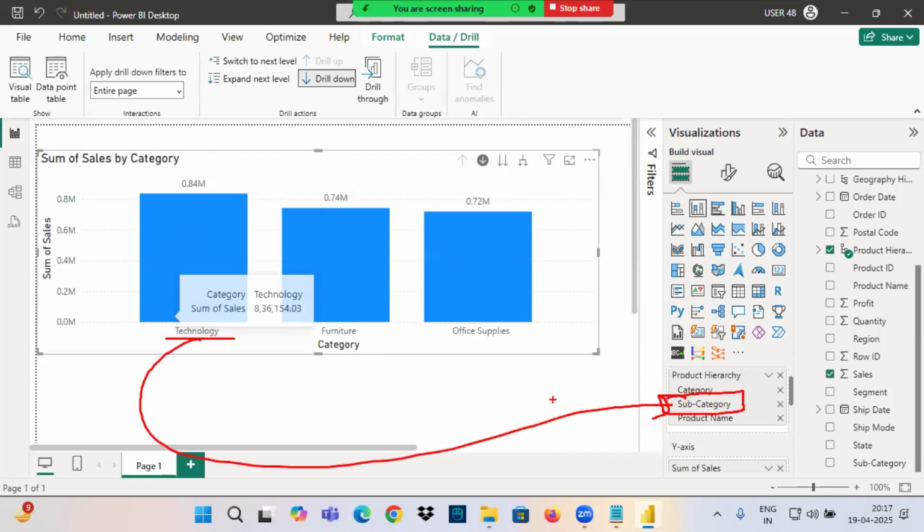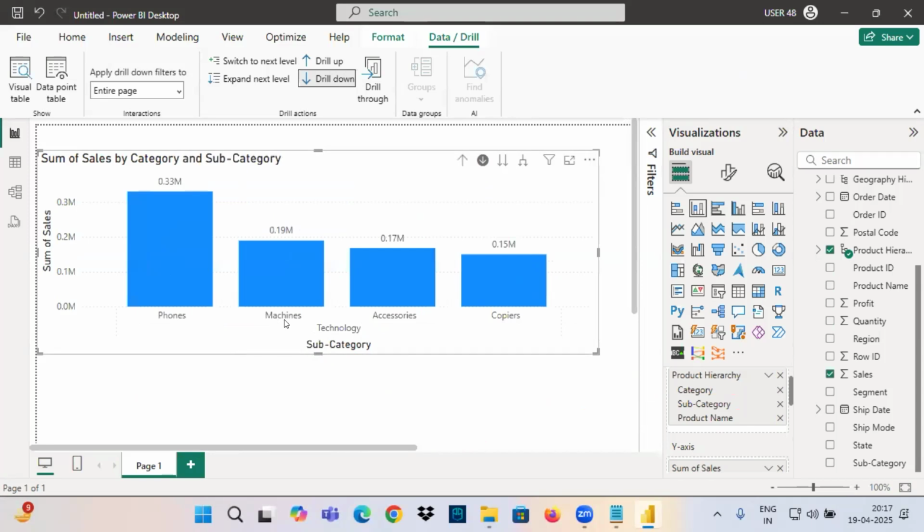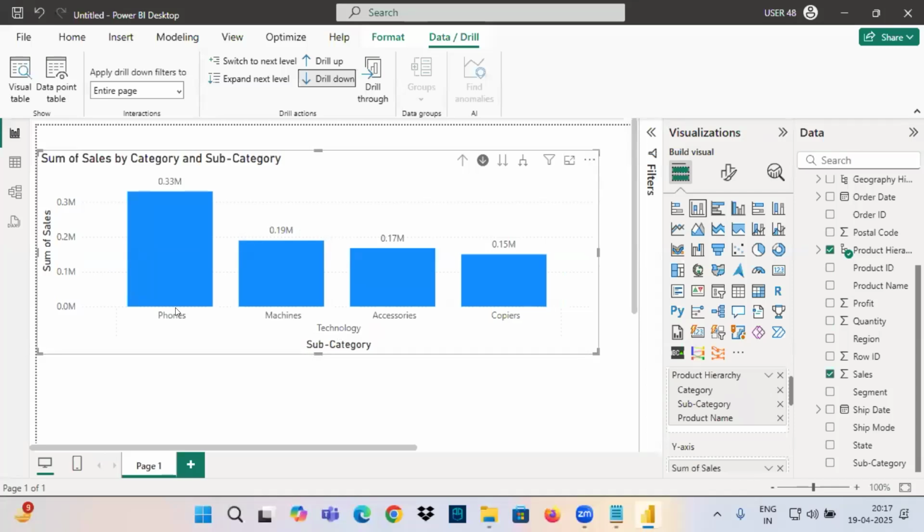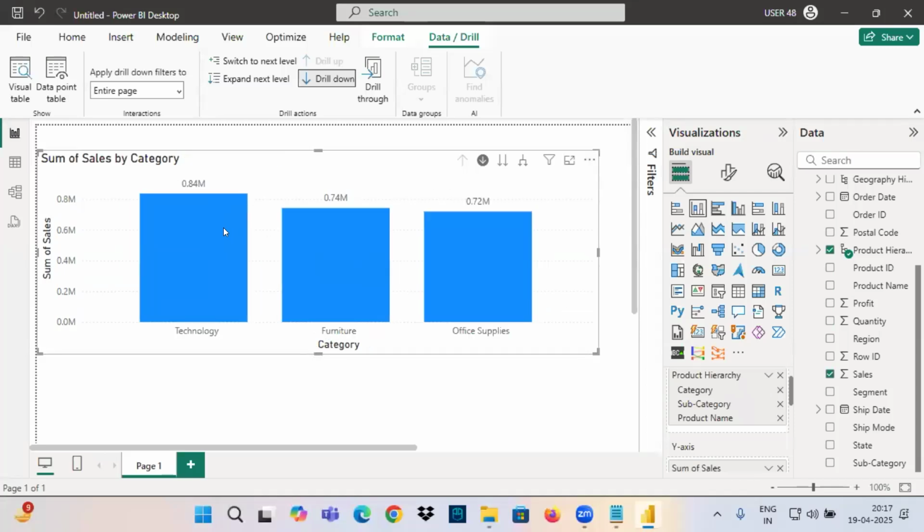If you want to see the next level data of a data point, you need to turn this on first. Then you can click. One way is to click on this and see the data, or hover on this and wait for some time. You will see drill down, click on drill down. Now you are seeing technology related subcategories. Technology is doing how much overall sales?